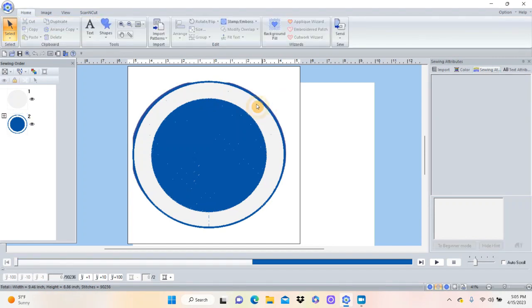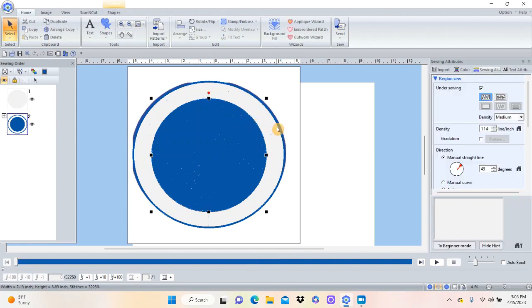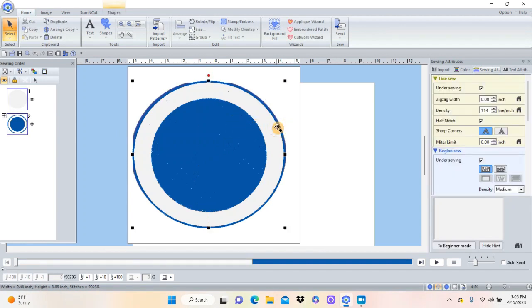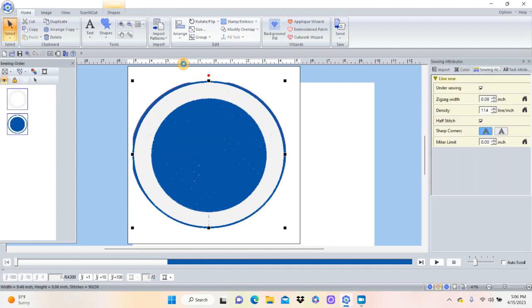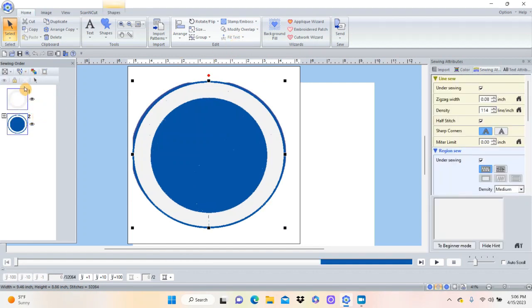Okay. So now I want to cut this so that the white isn't behind the blue because I don't want to sew that twice. So I'm going to select the inside circle, hold my control button down and select the outside circle. They're both selected now. Come up here to modify, overlap and remove overlap. And now you'll see over here, see the way all of a sudden the white has got a hole in it? So that means I cut a hole behind it. So that's how I got that outside circle.